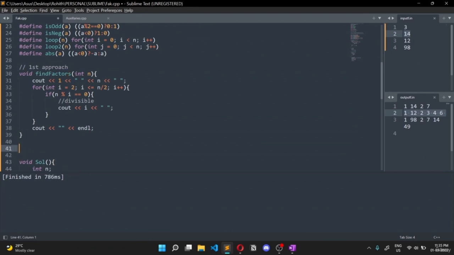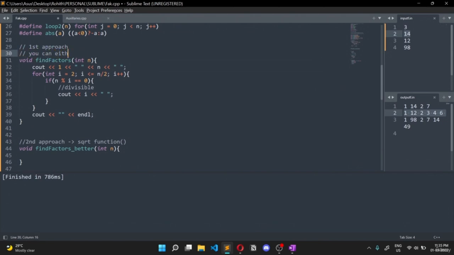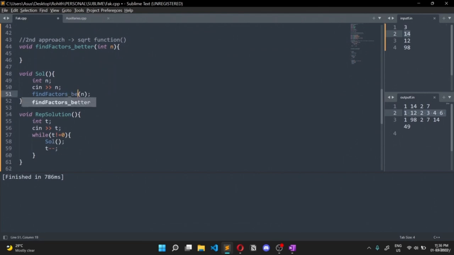But most computer programmers use another approach, the second approach, which uses the square root function. So let me name it void find factors but better. It still takes the number, and instead of a void, you can take a vector as the return, or else an integer for representing count. If you take count, you simply increment the count when it's usable. If you take a vector, you just do a pushback.